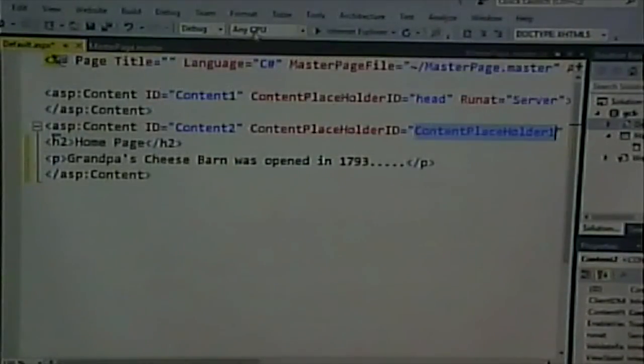So now if I go and run this, it's going to work. It's going to give me default.aspx and as you notice, there's the stuff that was in there. So we notice that the stuff comes from two different places. Some of the HTML code comes from our master page. Some of the HTML code comes from our specific page.